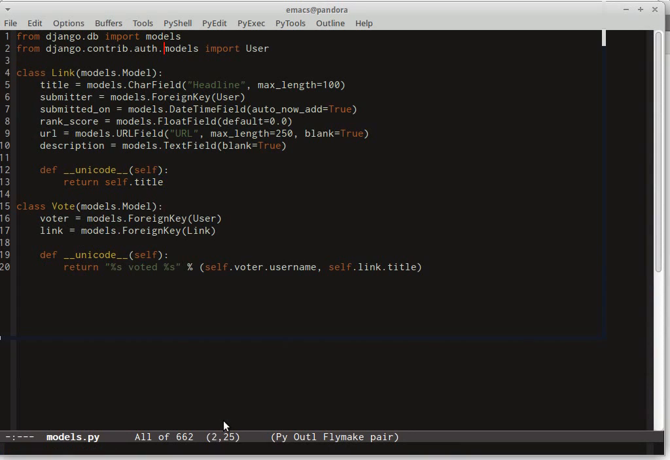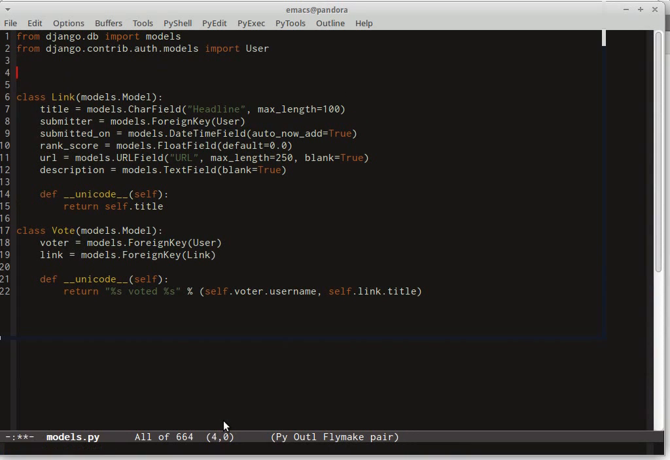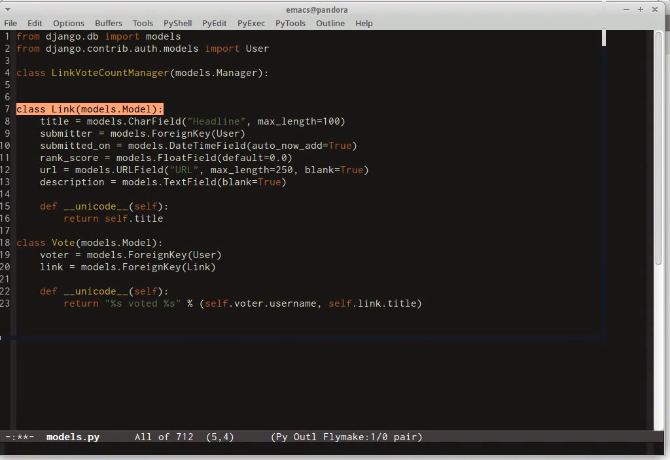For that, we need to use a class which is derived from model manager. I call this LinkVoteCountManager, and I derive it from models.Manager. We need to override a function called get_queryset. That's all we have to do. So let's do that.